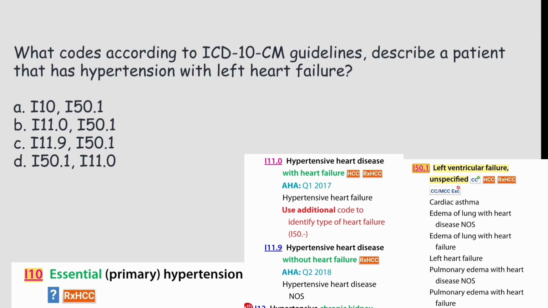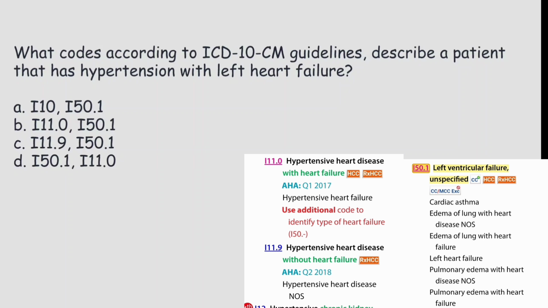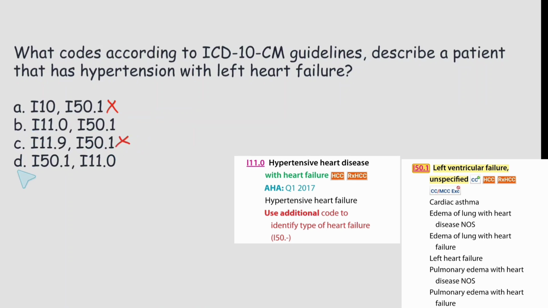So among these codes, the appropriate code according to the scenario, that is hypertension with left heart failure, is I11.0, which is for hypertensive heart disease with heart failure. We'll eliminate option A, I10, which is for essential primary hypertension, and I11.9 we will eliminate, it is for hypertensive heart disease without heart failure, but in the scenario they have mentioned heart failure. So eliminate option C. We are left with option B and option D.